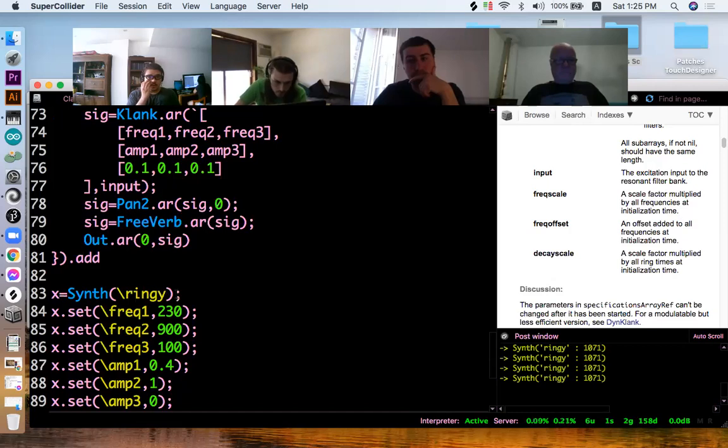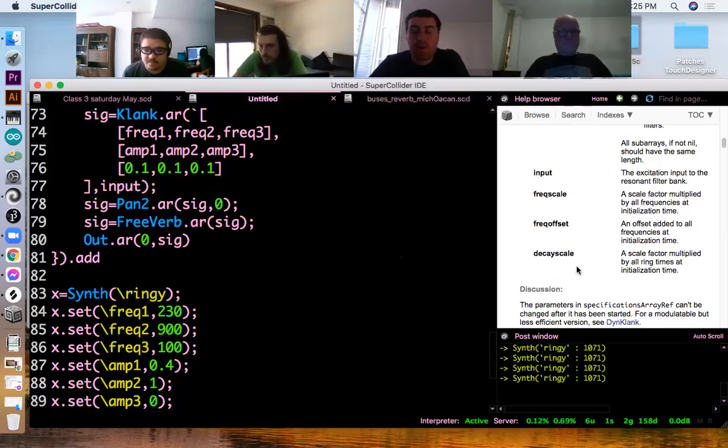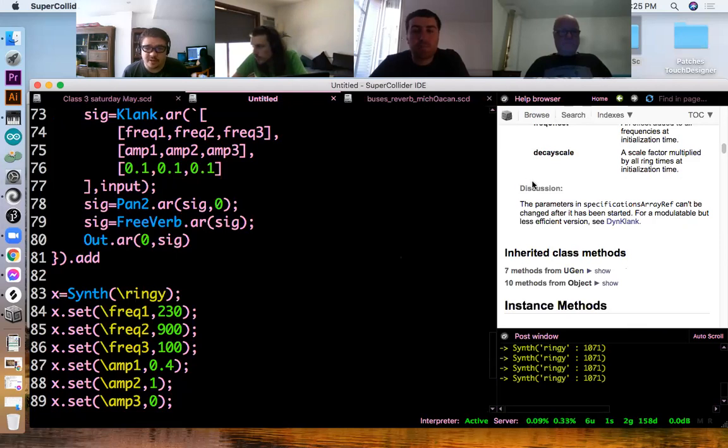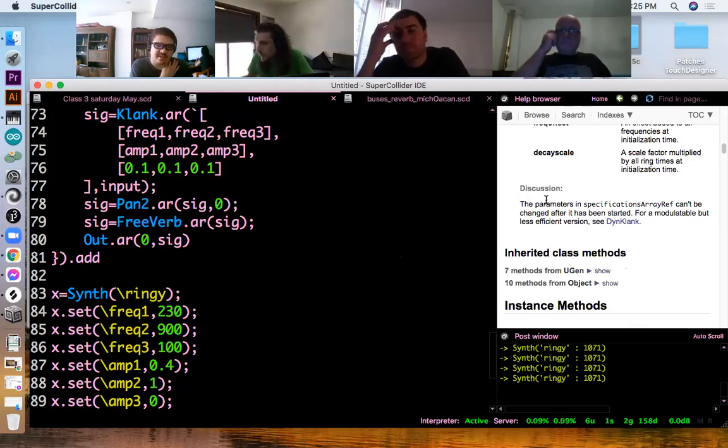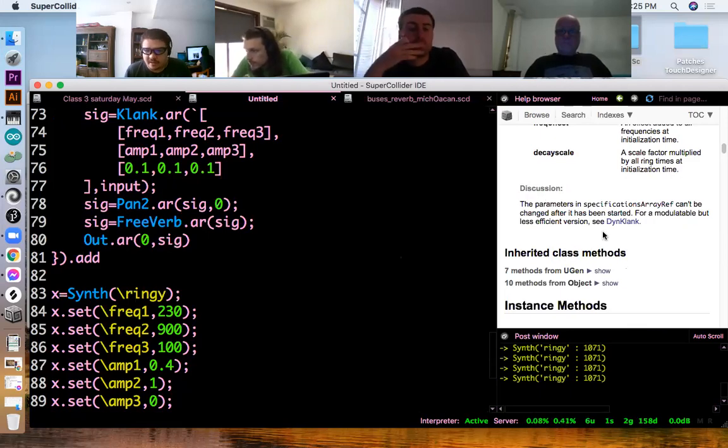Why is it not working? Oh, of course. Now this is important. For example, you guys see here in the documentation: the parameters in the specification array of Klank can't be changed after it has been started. For a modulatable but less efficient version, see DynKlank.